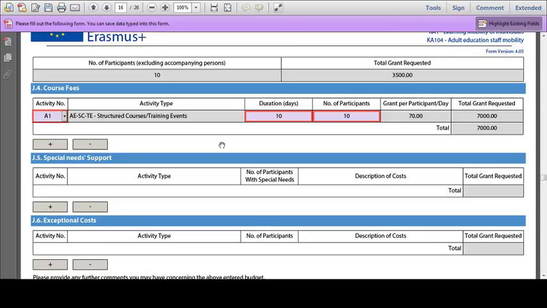Special needs support is calculated on the basis of actual costs and will be assessed on a case-by-case basis. Therefore, it's important that you make clear in this section why you need this cost and a breakdown. You should also detail the inclusion of a special needs participant in the main narrative of the application.